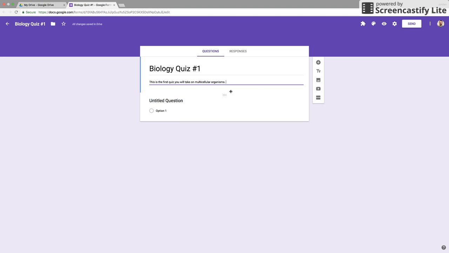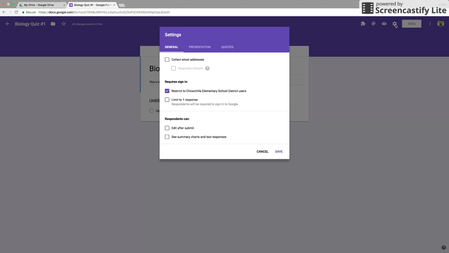But before we do that, we're going to go up here to the gear. This gear is the settings for your forms. Many of you have used forms as a way to survey and find out information. But if you want to transition to using forms to create graded quizzes, the option to do that is in settings. So you'll click on settings.